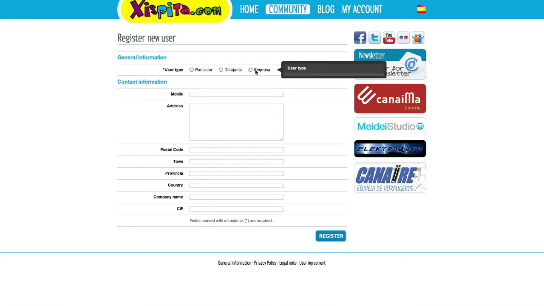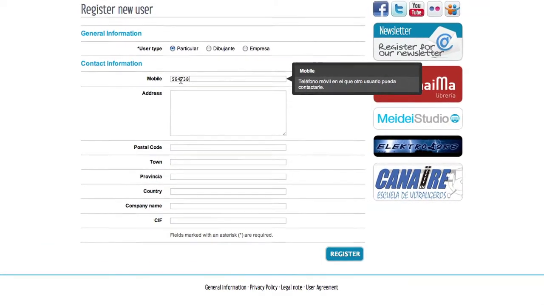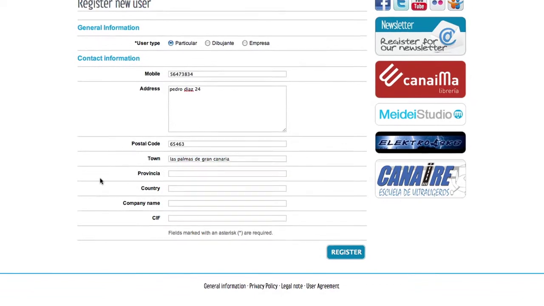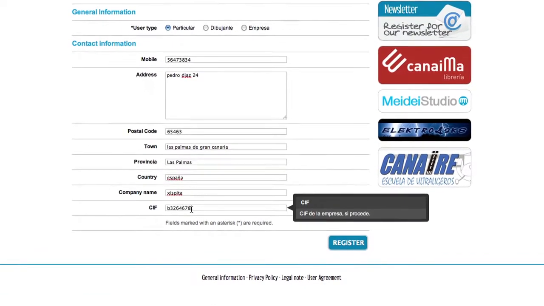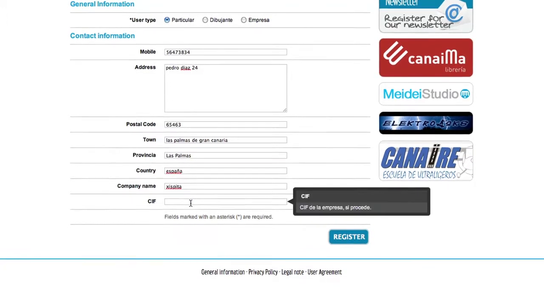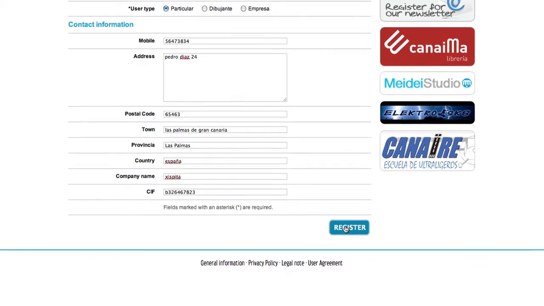We are now in the area where we fill in more specific data. We can log two types of users: customer, who is the one that buys and personalizes stories, and artist, who offers the users his own pictures. Fill in the following information and click on the Register button.